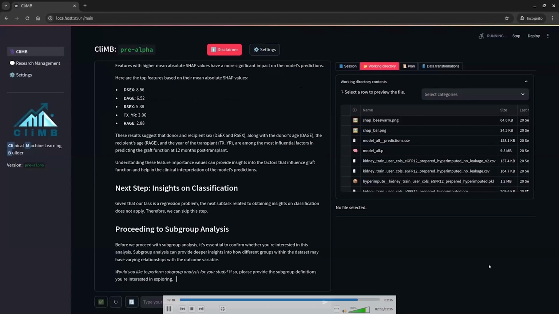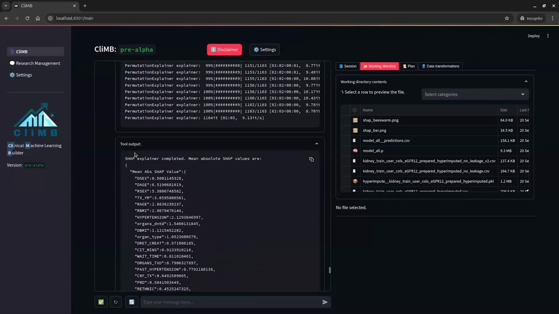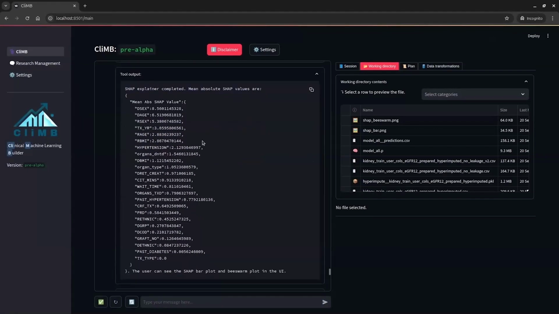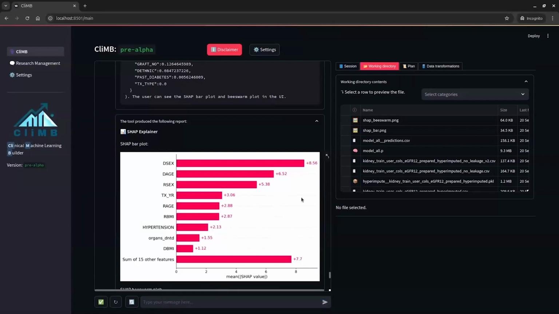Okay, before we go onto subgroup analysis, which we will not show here today, let's just have another look at the plots, which will show you which of the features were most predictive. So in this case, it is donor sex that is most predictive for EGFR 12 prediction.